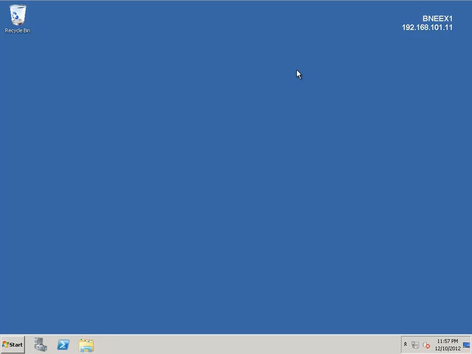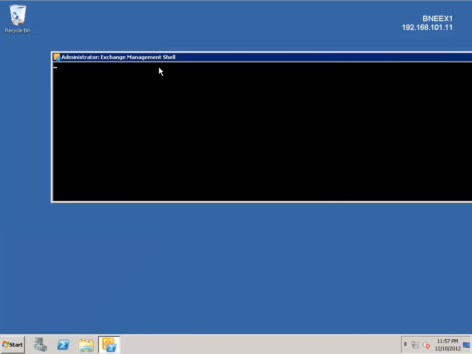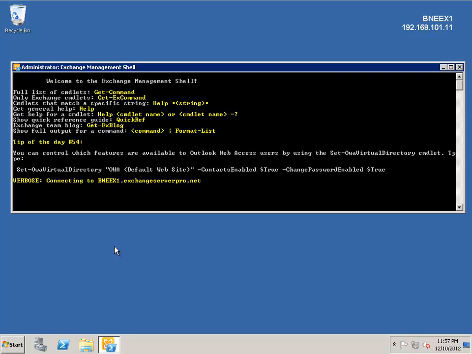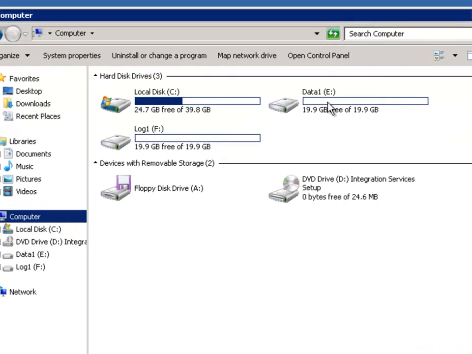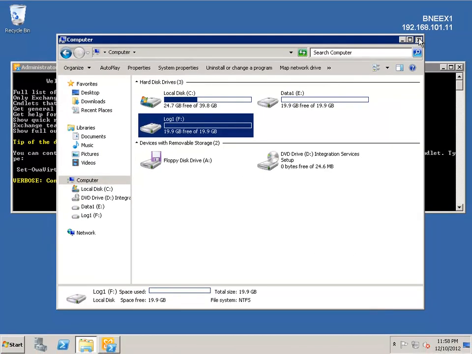Okay, so the server is now installed with Exchange, and what I'll just do is jump into the Exchange Management Shell. We'll take a look at some of the other configurations just to finish this server off. And while that's loading, you can see here in Windows Explorer I have some additional disks, a data disk and a transaction log disk that have been added to my virtual machine. I've already formatted and mounted those as E drive and F drive, and that's where I'm going to put the Mailbox database and transaction logs for this server.